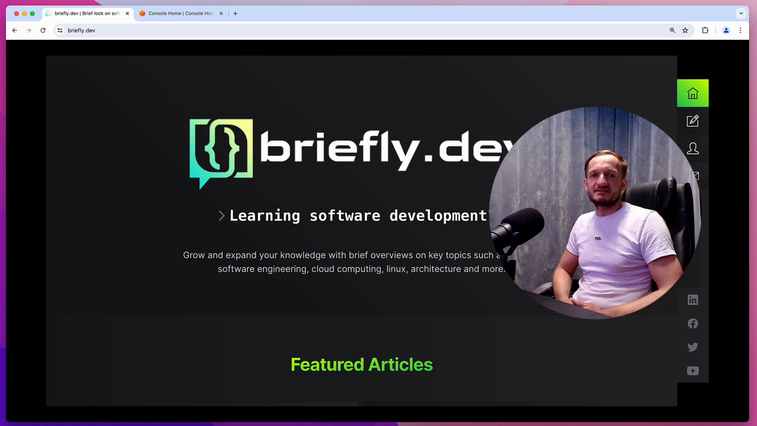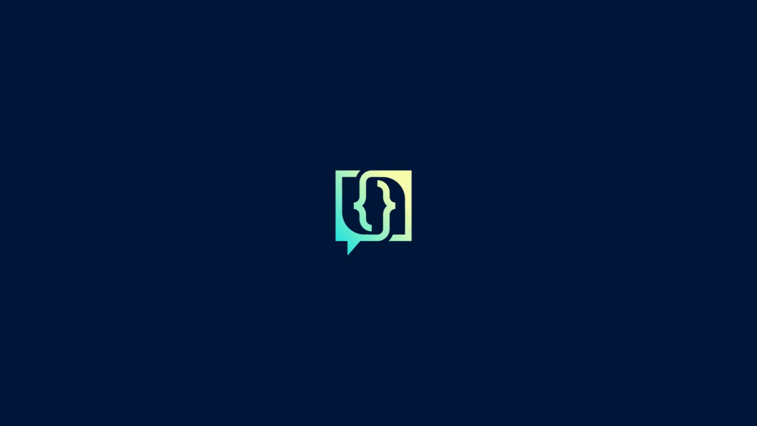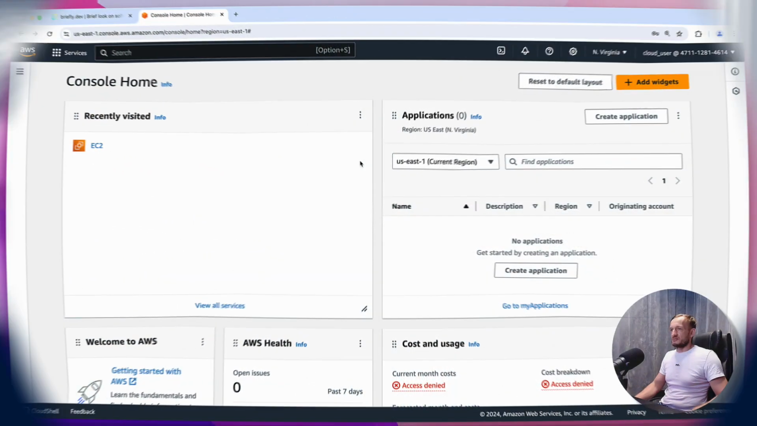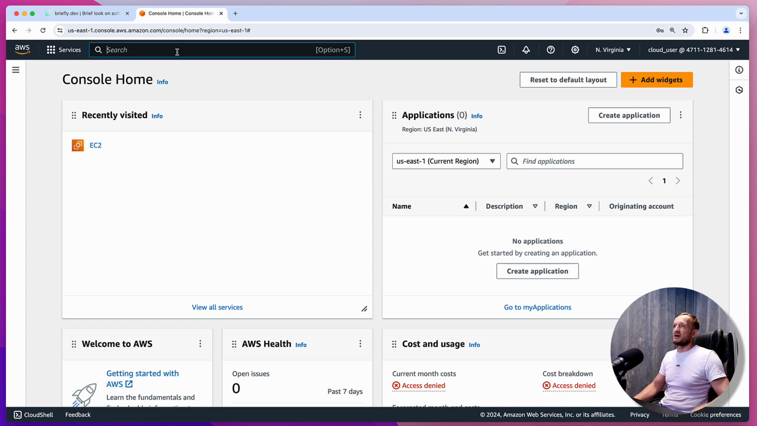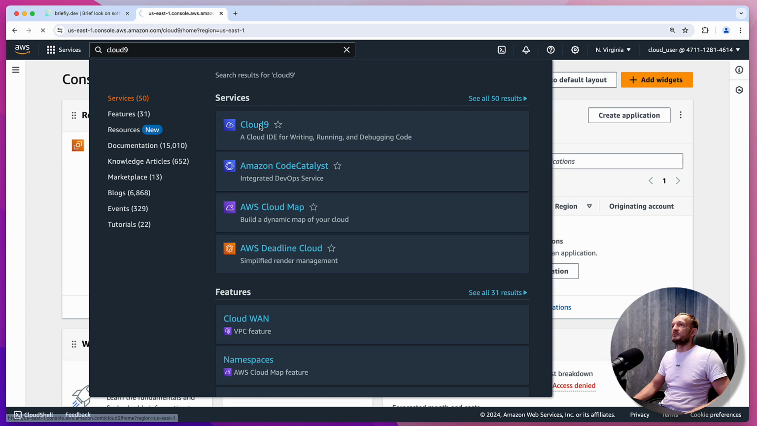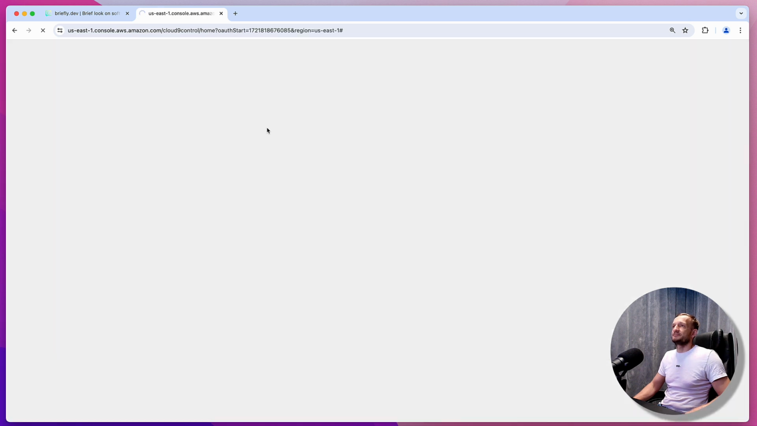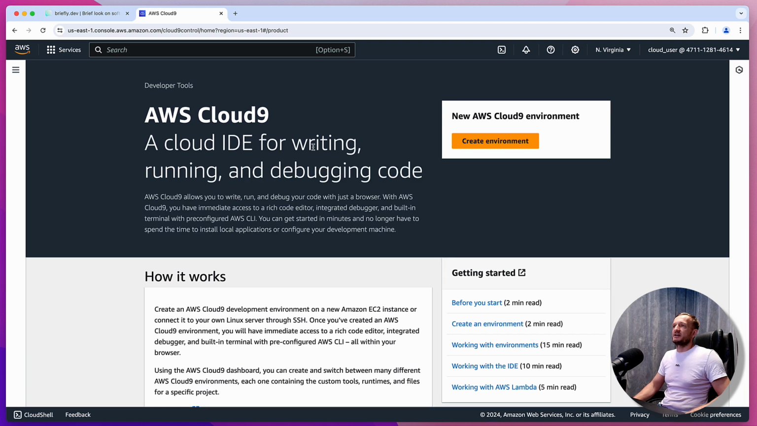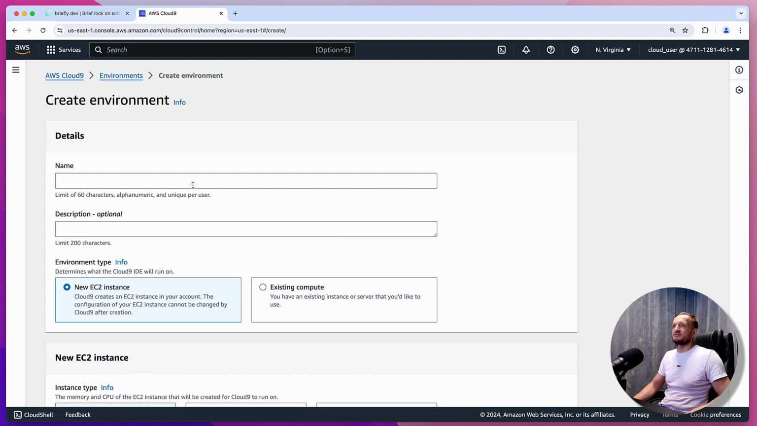It's a cloud-based IDE. So let's hop into the AWS console and see how it looks. Alright, I'm already logged into my AWS console and let's navigate to Cloud9. A cloud IDE for writing, running and debugging code. Let's create ourselves an environment.